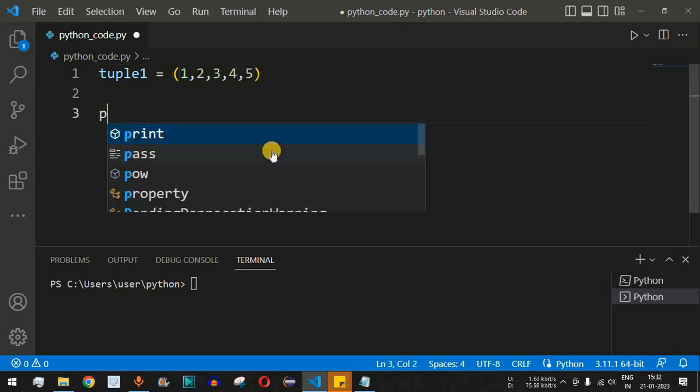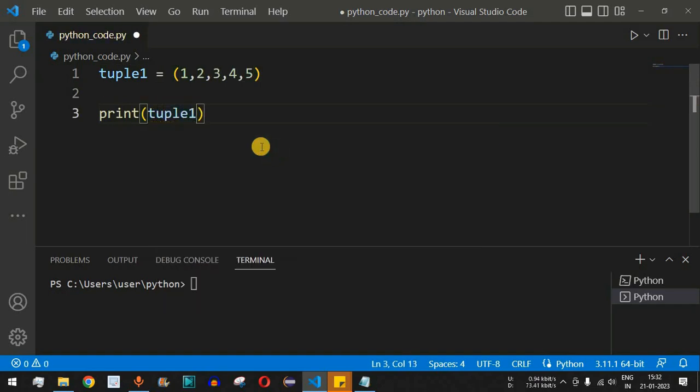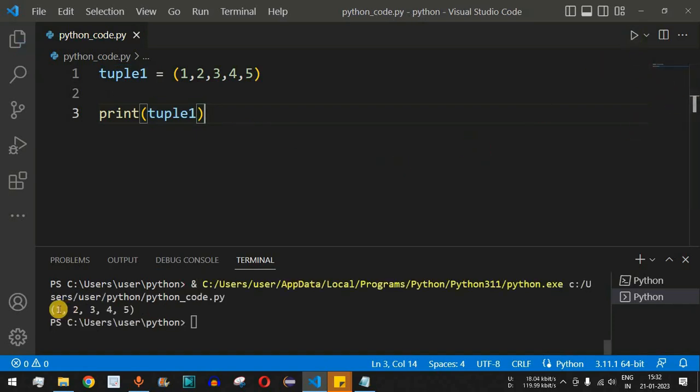So this is nothing but we have defined the tuple, and we can simply print this tuple by using the variable name tuple1 over here. Let me save this file and try running this code now. As you can see, we are getting all the elements, that is 1, 2, 3, 4, 5, and in this way we have easily created and printed the tuple elements.